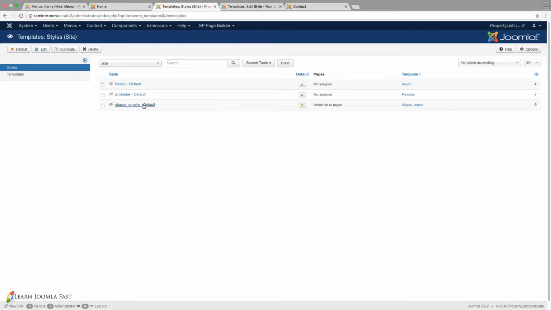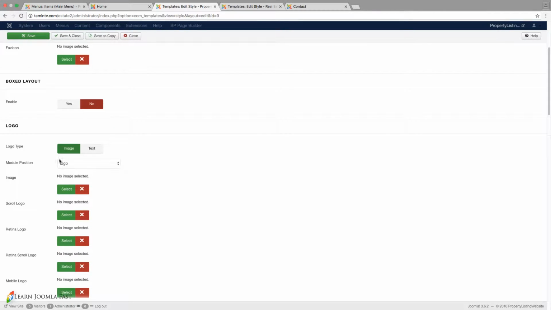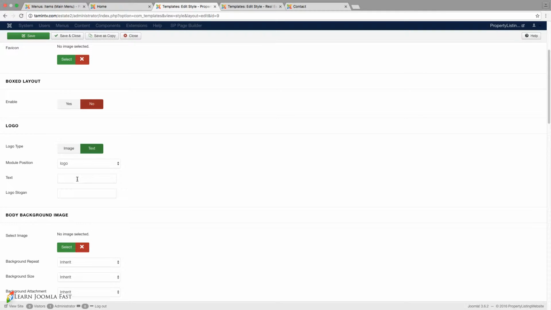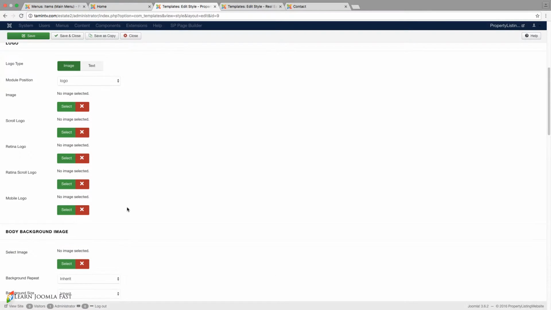To do so, you go to extensions, templates, and you want to click on the template here, which is the Shaper Empire. And by the way, while we're at this, I want to show you too, you can change your logo from here. So if you wanted to change the logo to just text, you click text and then you put the logo. You don't want to change the position because it's going to be in a different position. So if you have an image, you put the image here and you select. And then if you have a mobile, retina, I'm not going to detail how to create all these, but the main important one now is just your logo.